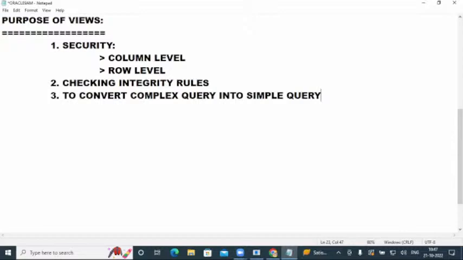Okay, so what does it mean by complex query? For example, when you want to perform some operation on multiple tables, we are writing some lengthy queries, sir, and in that query we are writing so much logic. Finally, the query will form like 5 lines, 10 lines of query.